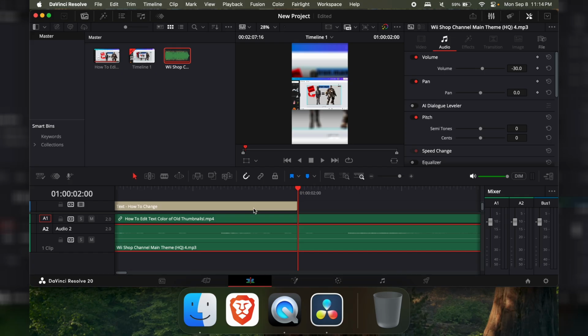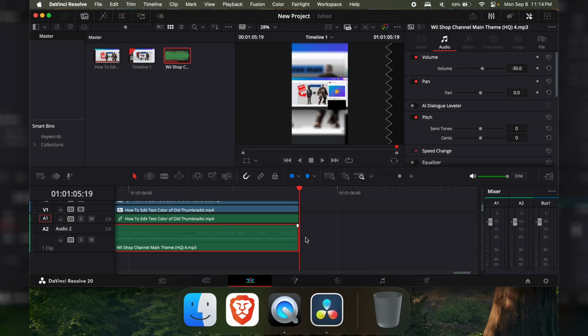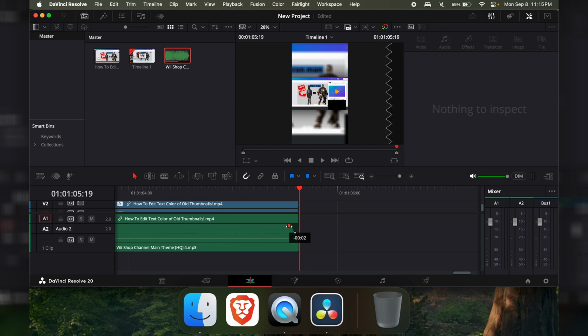So if we click the down arrow again, that will bring us to the end of the actual video clip. And if we do Command Shift right bracket, that will cut off our audio clip right at the end of the video clip. Now if we want to fade out, we can hover over the clip and go to this white section right here and bring that to the left.